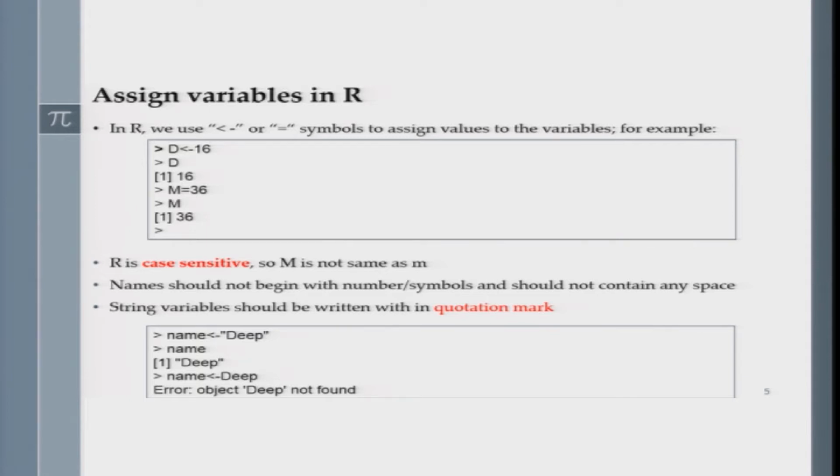So, suppose I want to declare a variable d, and then I want to assign a value 16 to it. So, this is the way I am going to write, and then R will basically give me the value 16. Similarly, I have shown this for another case where I have used the other symbol to get the value. And note that R is very case sensitive. So, this capital M is not the same as small m.